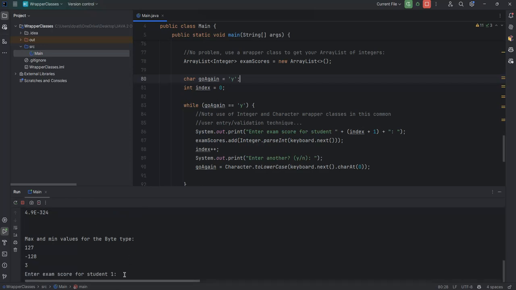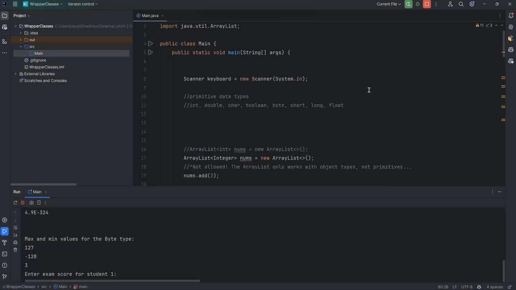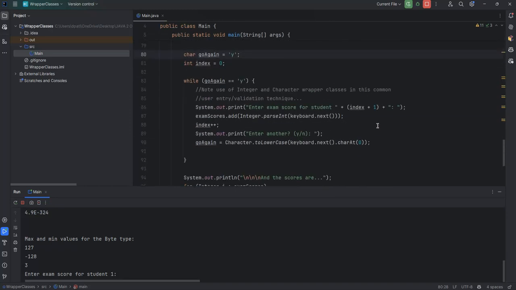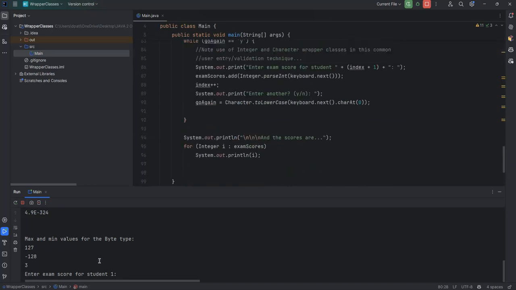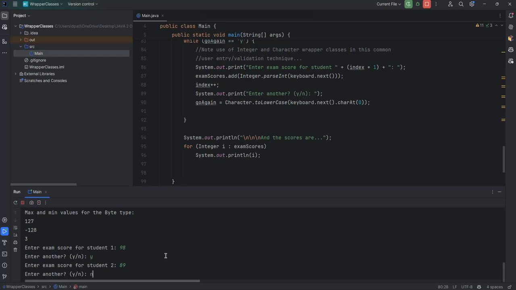Okay, and then here at the end, I'm doing a little spiel, like with student exam scores. So I have a scanner object, and we haven't done any input yet in this class. So I created a scanner object, and I'm going to enter some student scores here. Do you see me down here? First student got 98 on the test. Yes, I'll enter another. The second student got 89 on the test. No, I'm done. Okay, and so the scores are this.